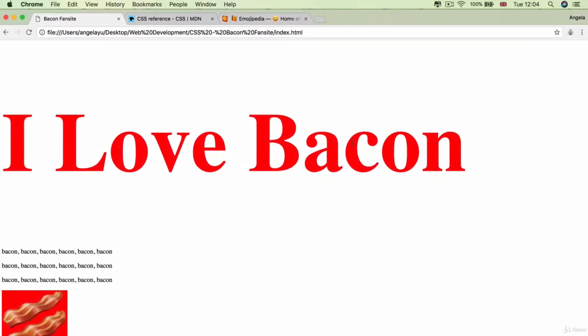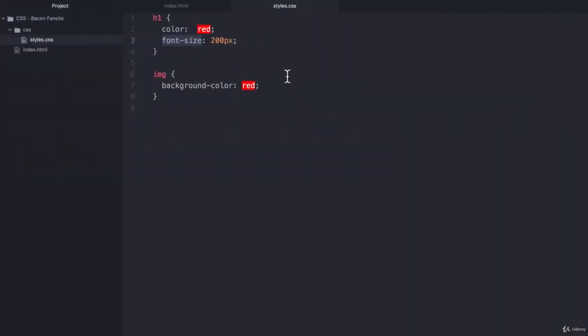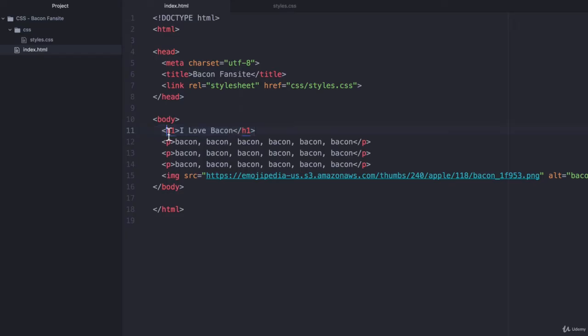Now, in the last lesson, we looked at the simplest type of CSS selectors, and that is selecting based on the HTML tags. Now, in this lesson, I want to show you the other things that you can use as selectors in order to make more specific changes to your website.